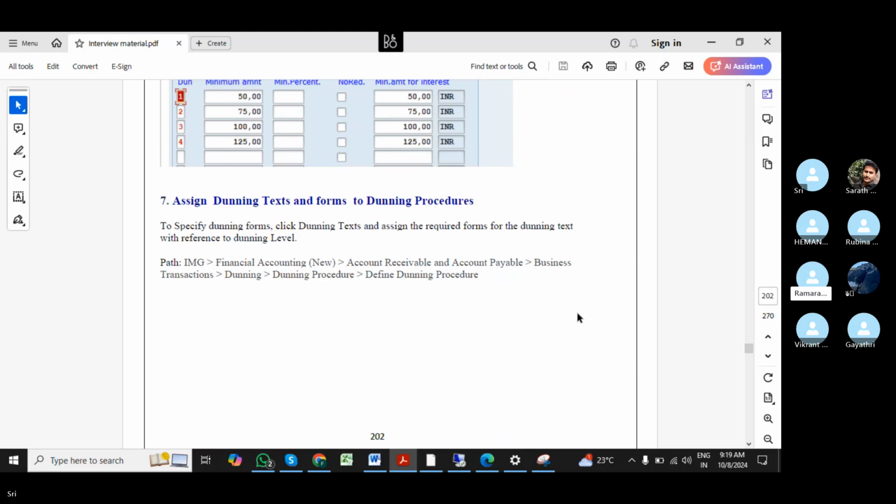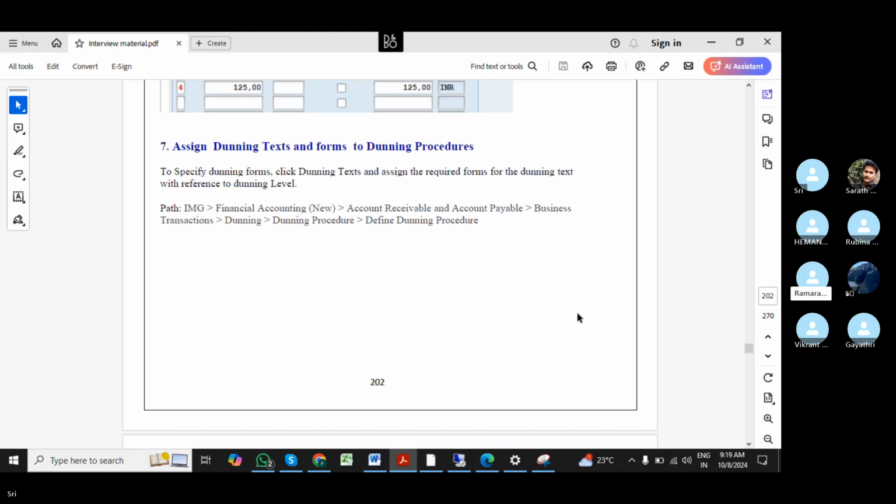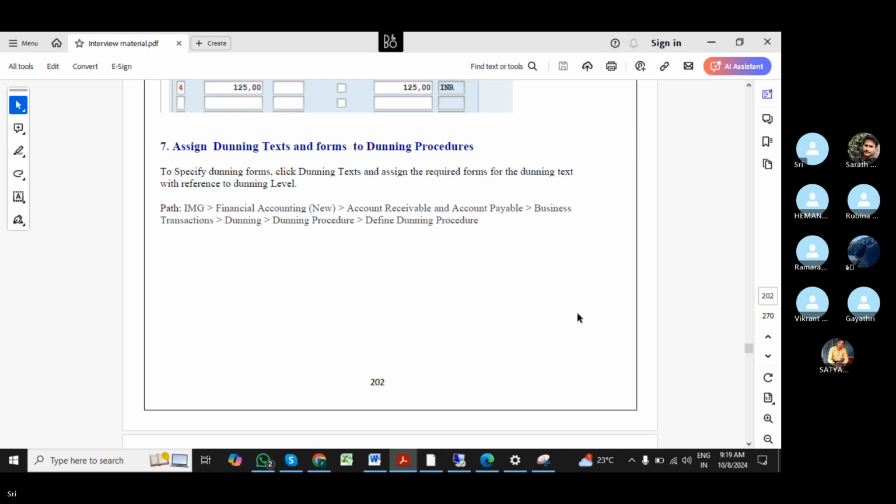And the next one is assign dunning text and forms to dunning procedures. In this step, we will discuss dunning text and forms which are related to the dunning procedures. To specify dunning forms, click on the dunning text and assign the required forms for dunning text with reference to the dunning level. Go to the path SPRO, financial accounting view, accounts payable and receivable, business transaction, dunning procedure, and define dunning procedure.